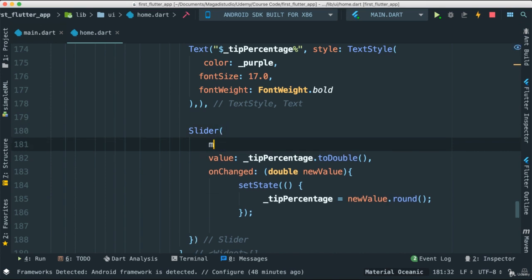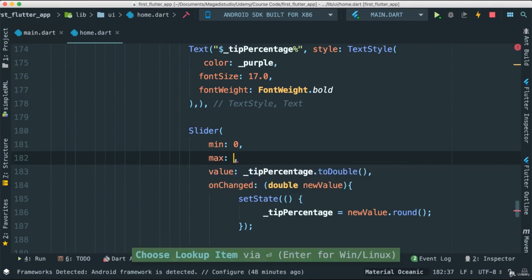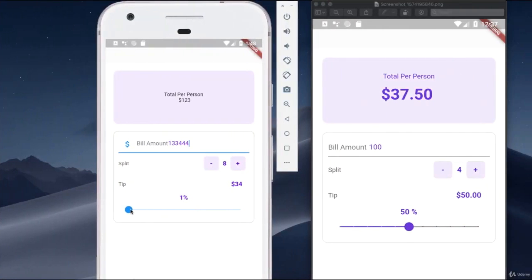The first one is the minimum value that it needs, right? What is the minimum value of the entire slider? Well, we're going to say 0. You guessed it, max value. In this case, we just want 100. To signify 100%. If you save this, and you notice now we're going to have a better luck.